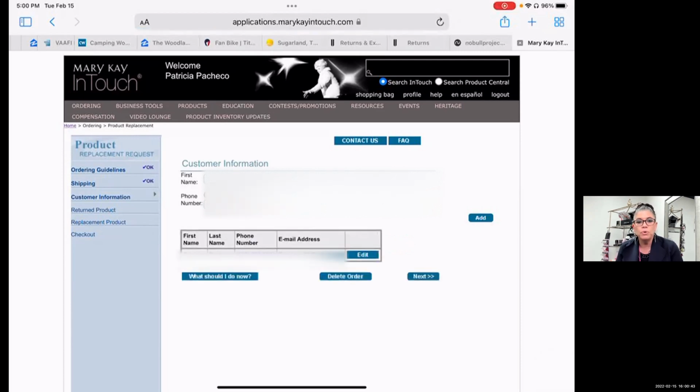So if you had multiple people that you wanted, like sometimes I'll have 2 or 3 that I will save up and then I'll do them all at one time. And so you could add multiple people at one time. And then you just hit next.